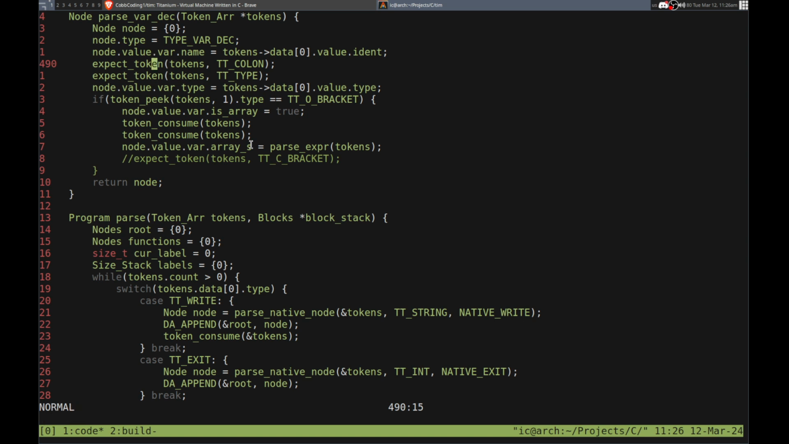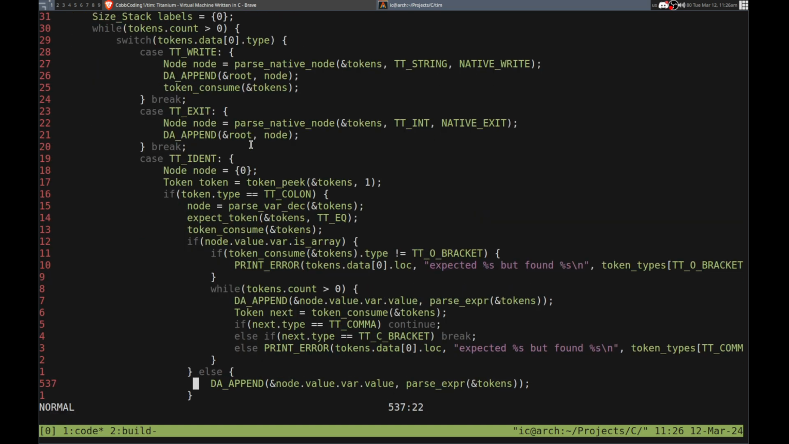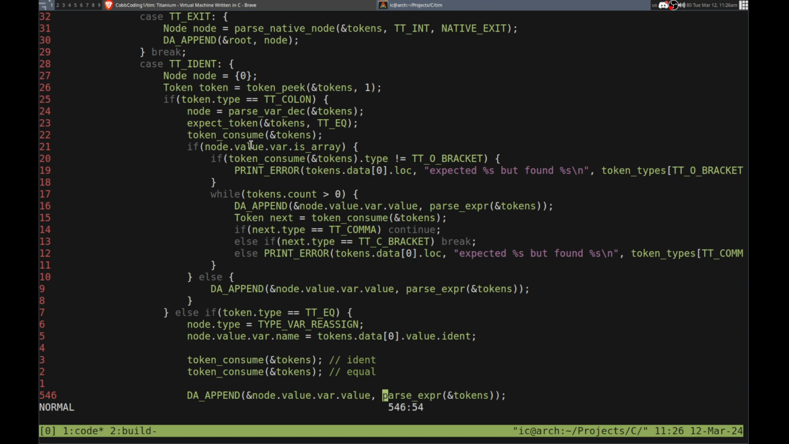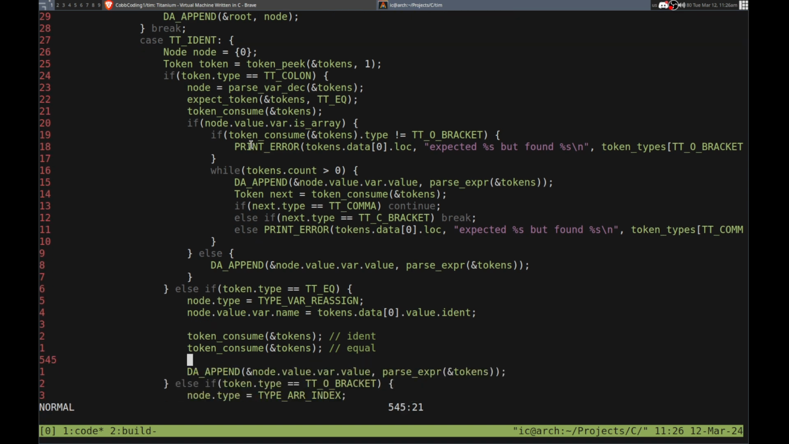We need to handle strings as expressions, right? So there's not really, well, hang on, what is this? Why do I have this here? Okay, parse expression. Strings are going to be part of an expression, but it's not going to be valid to do something like string plus 5. That doesn't really make sense. So we need to account for that, you know, type check, right?